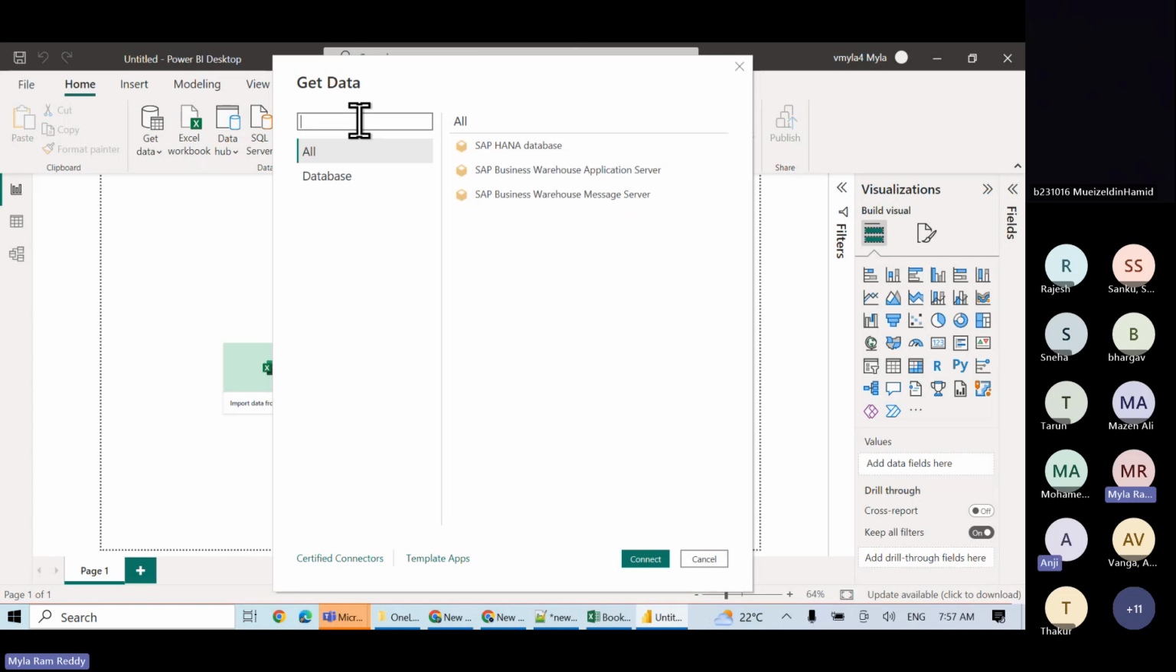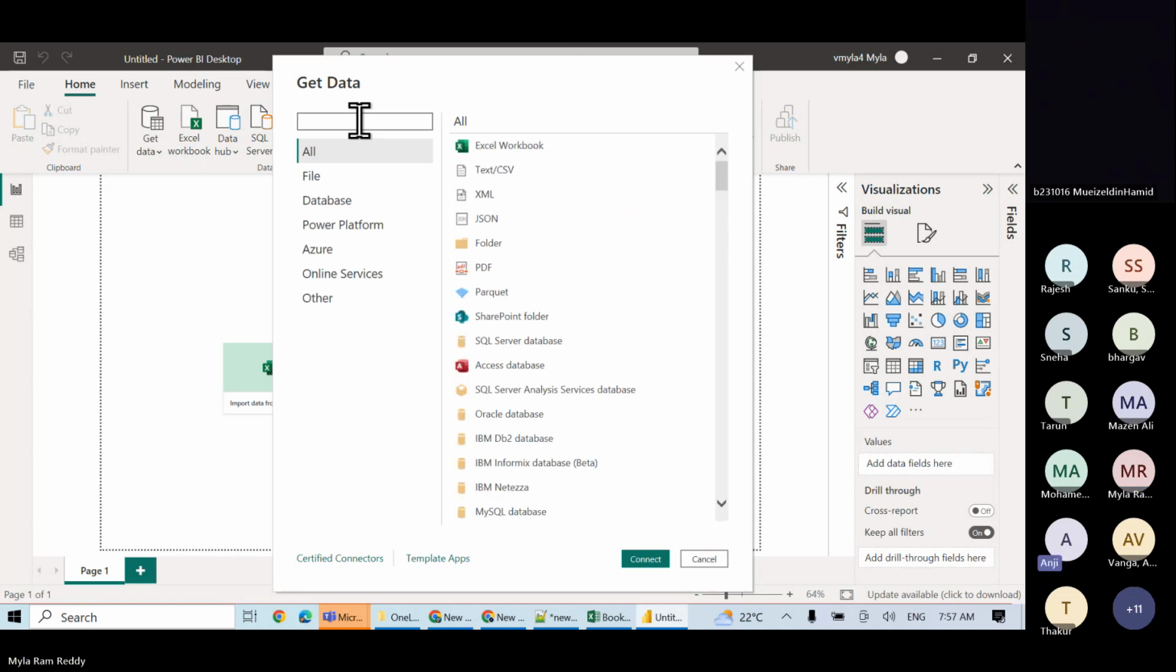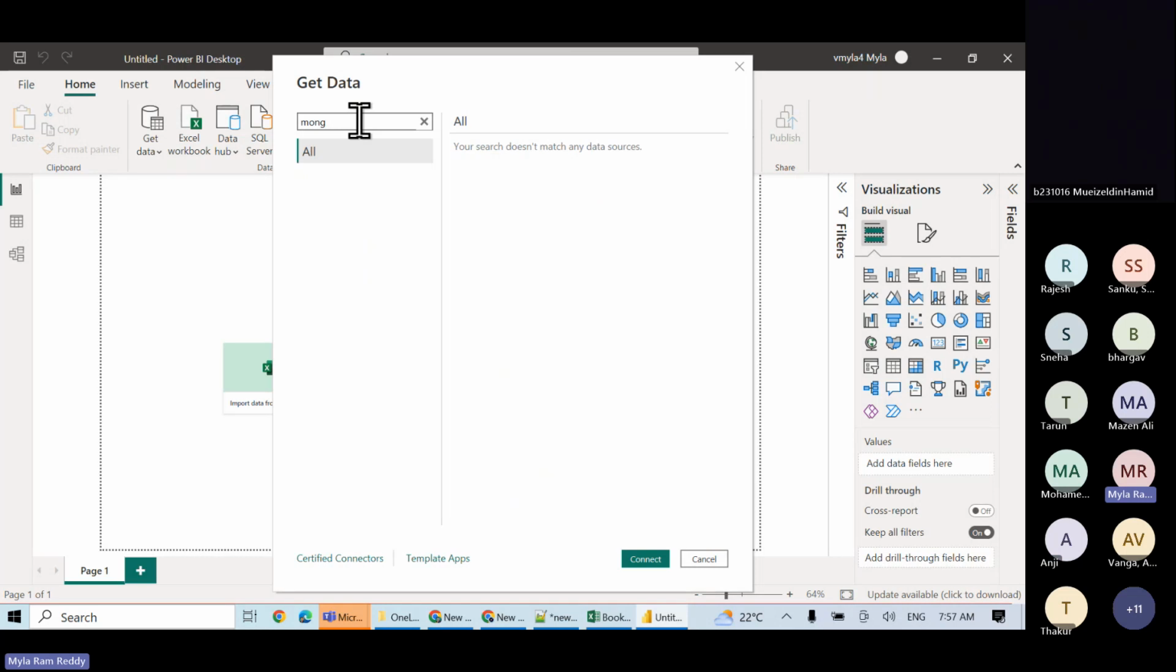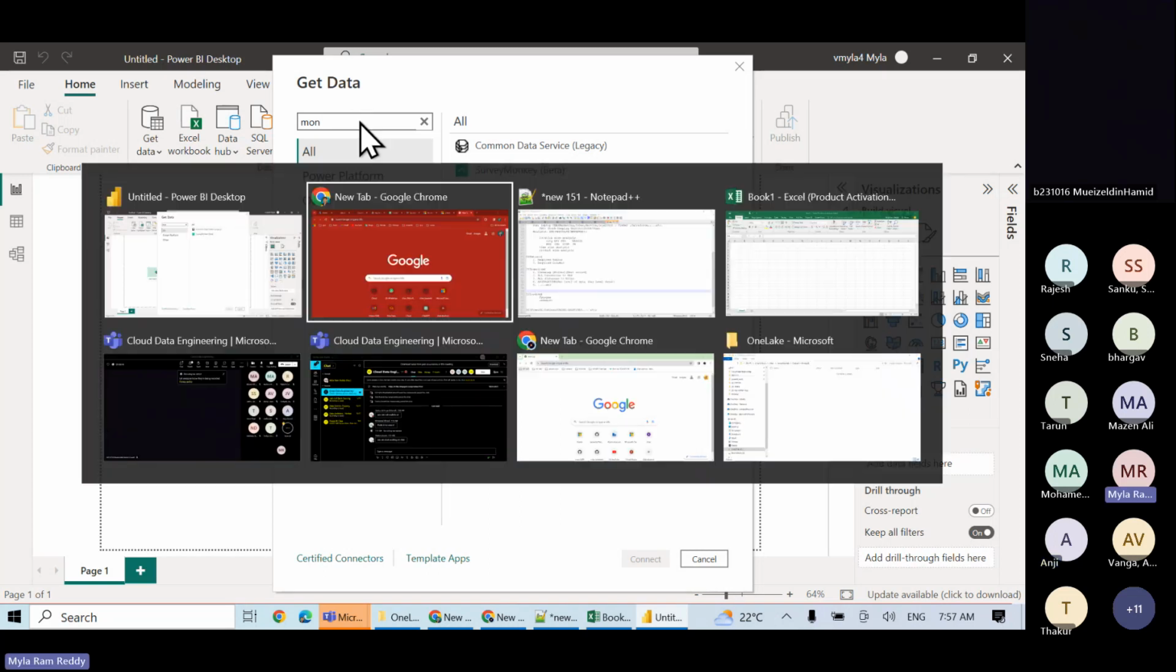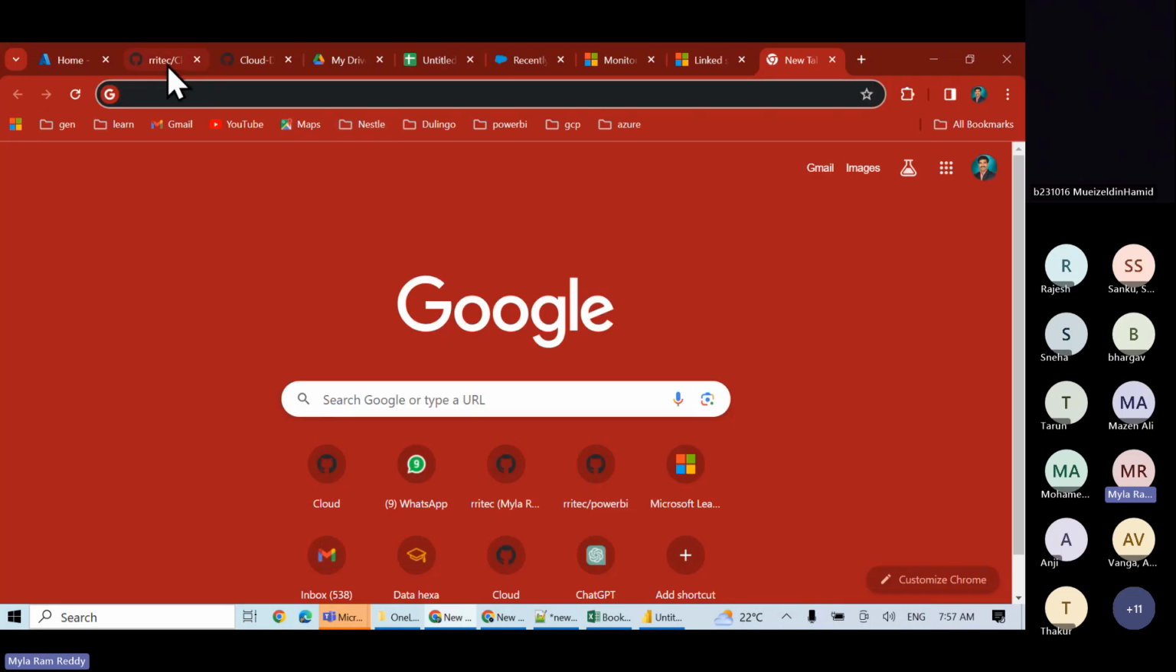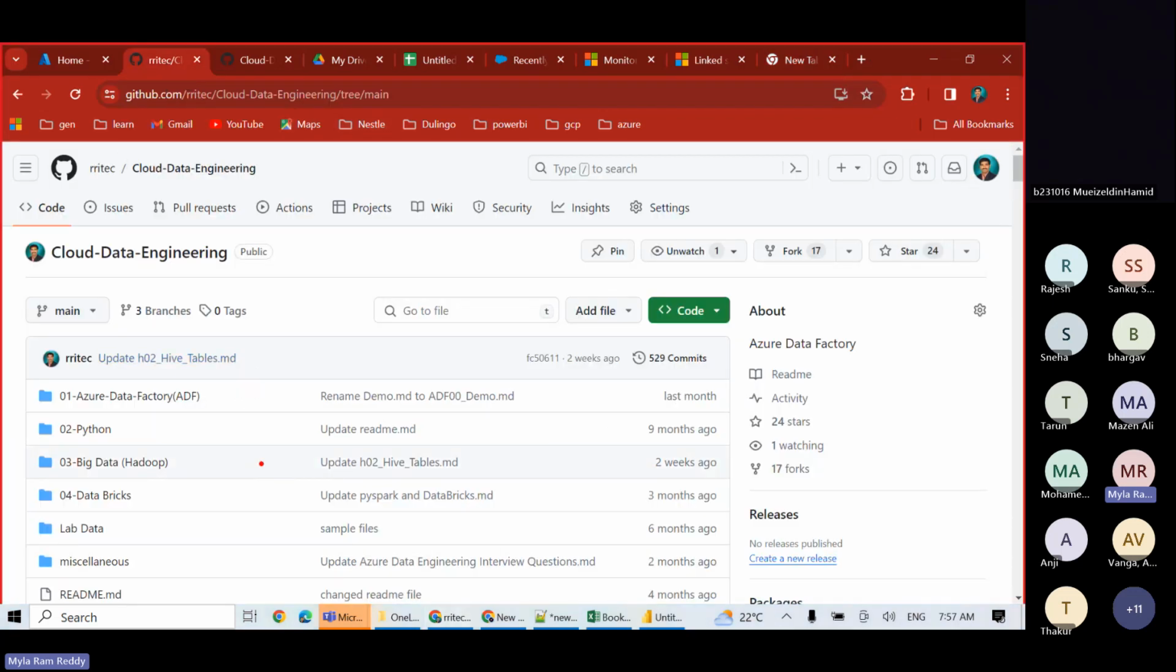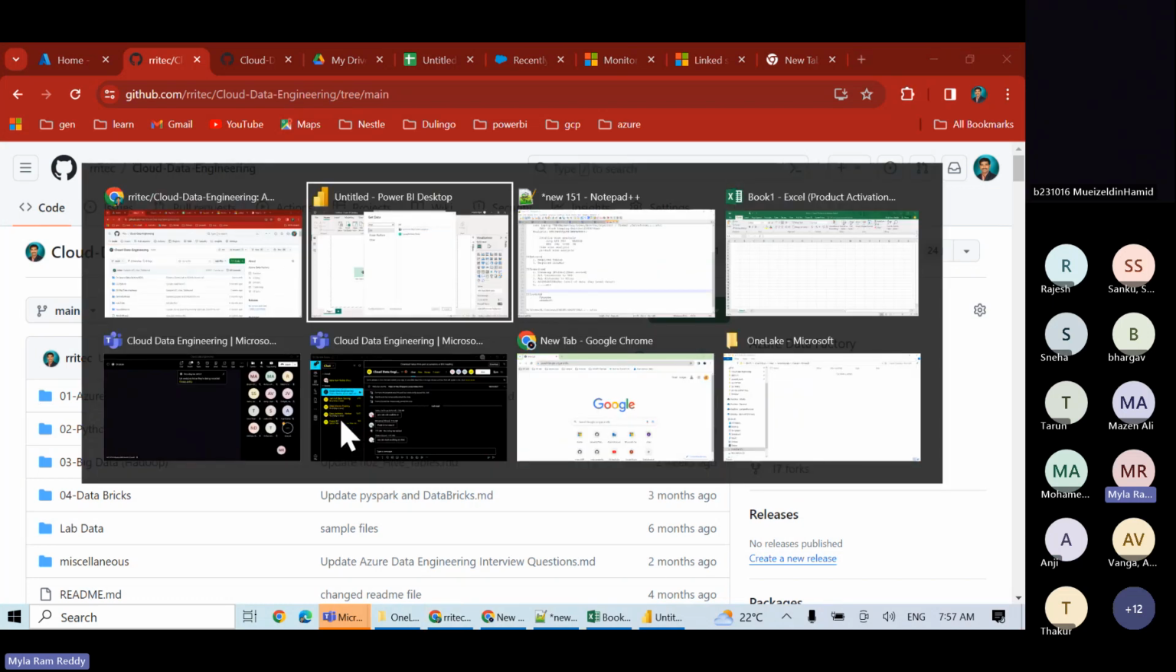What happens if you have no connection? I'm looking for MongoDB, but the connection is not there. What do I need to do then? Are you getting my point? Yes. At that moment, you need to create your own connection by learning coding.